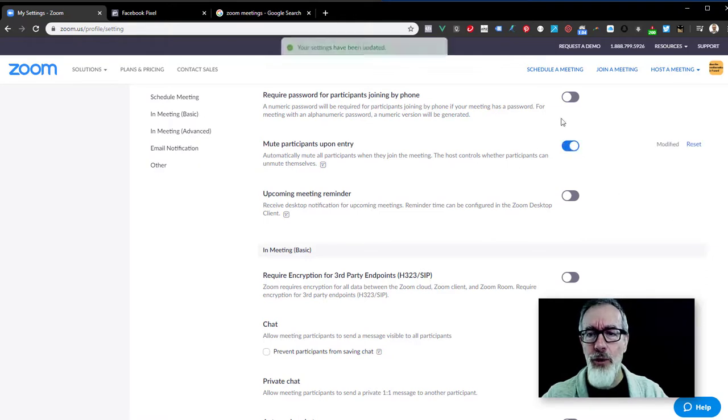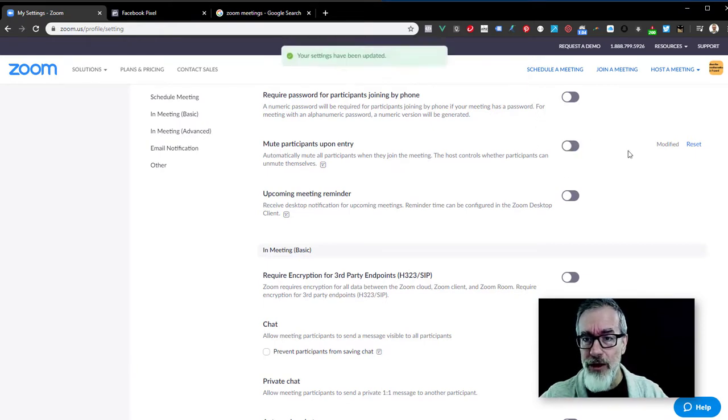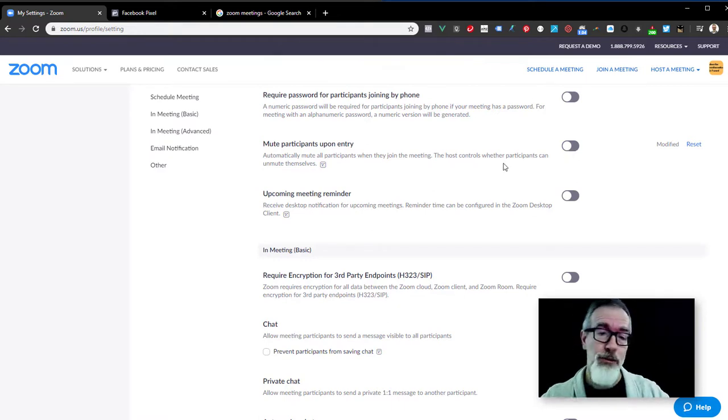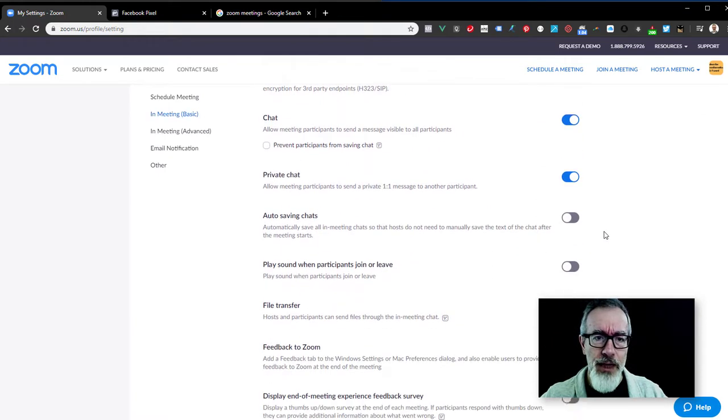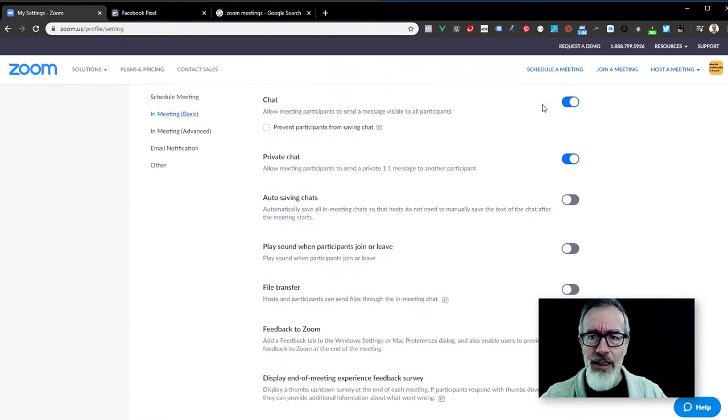So for teaching meeting type situations, I would generally suggest enabling this and putting mute participants upon entry on. The default is that this is off, which means the microphones are turned on, right? So make sure you understand what the settings mean. Okay, that's all good. Chat is enabled.